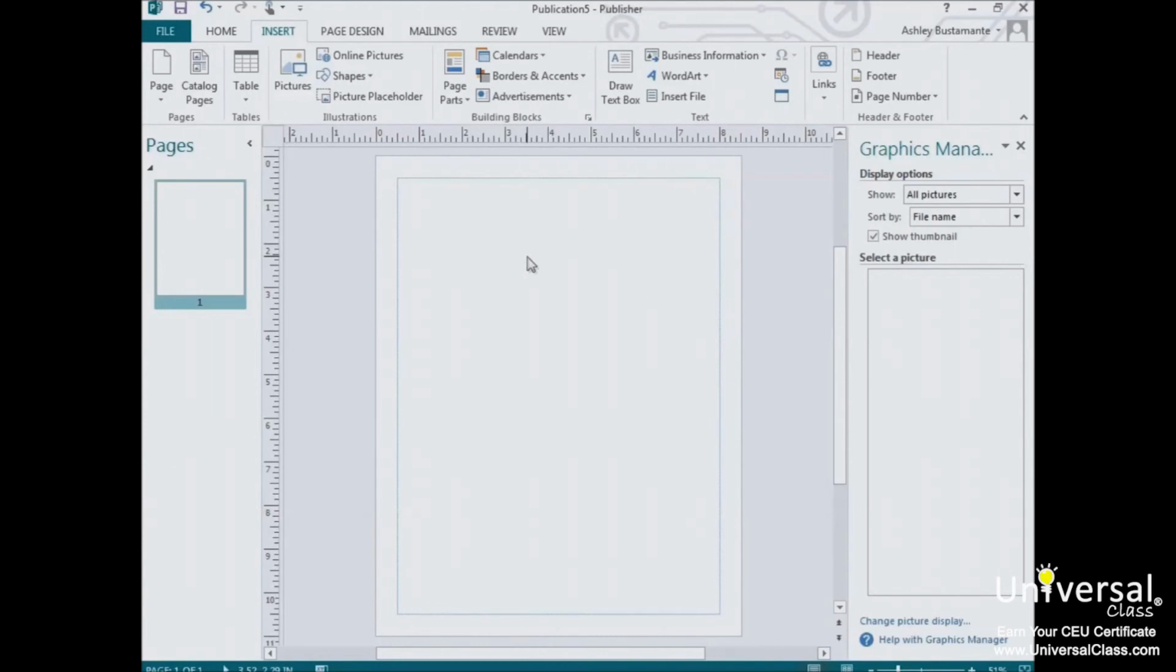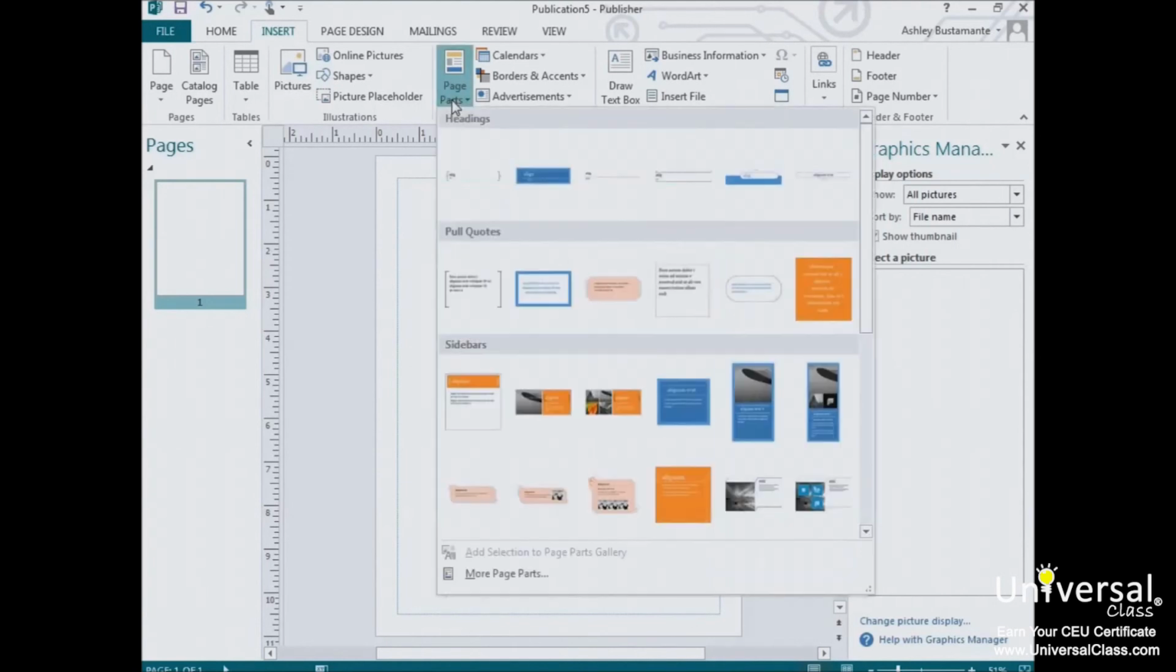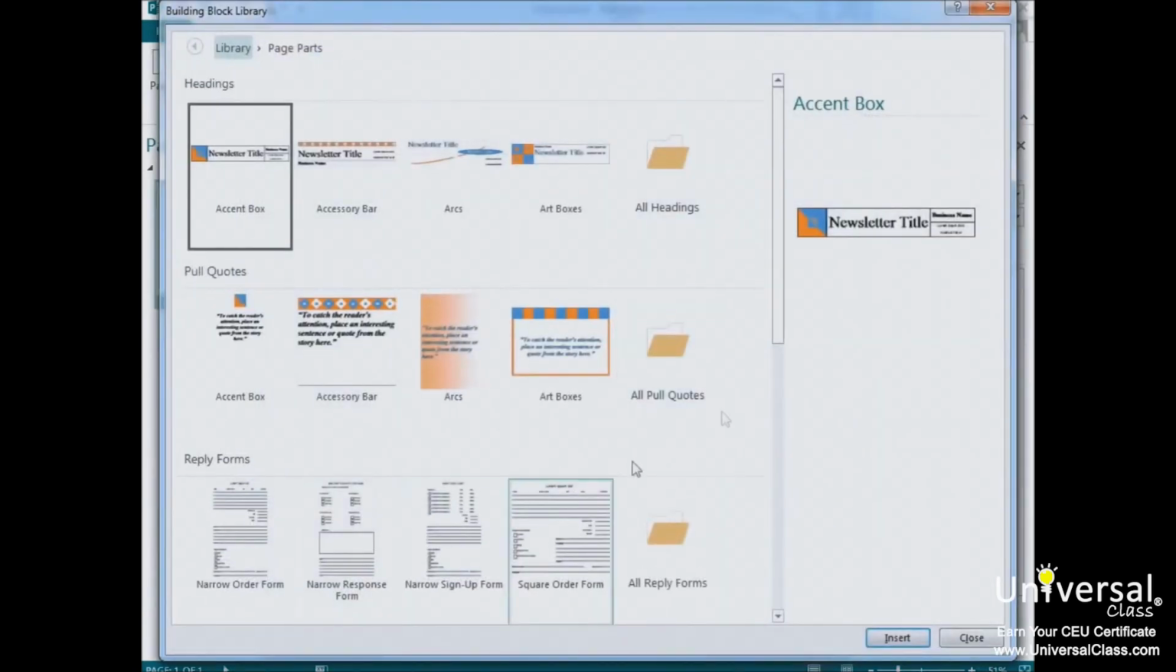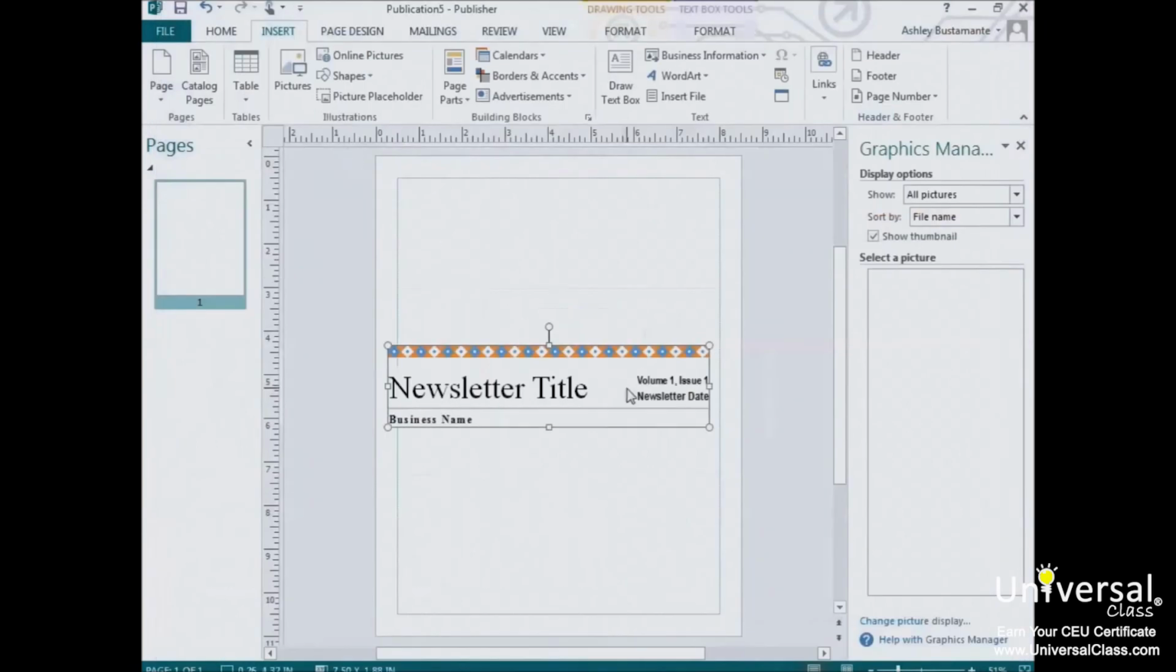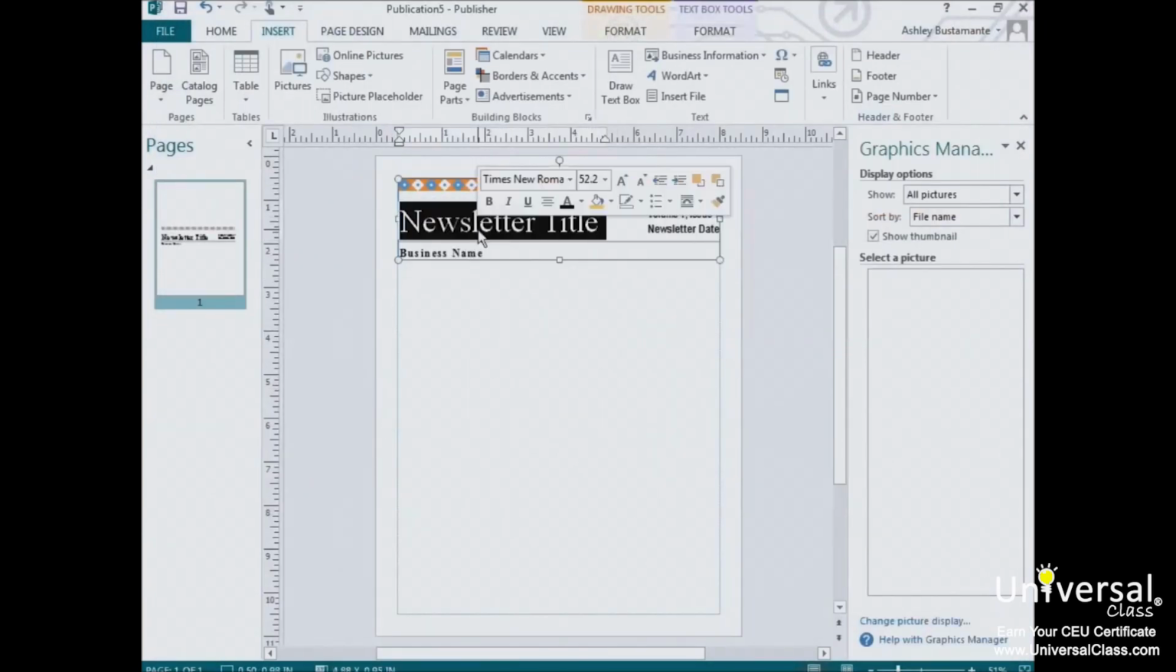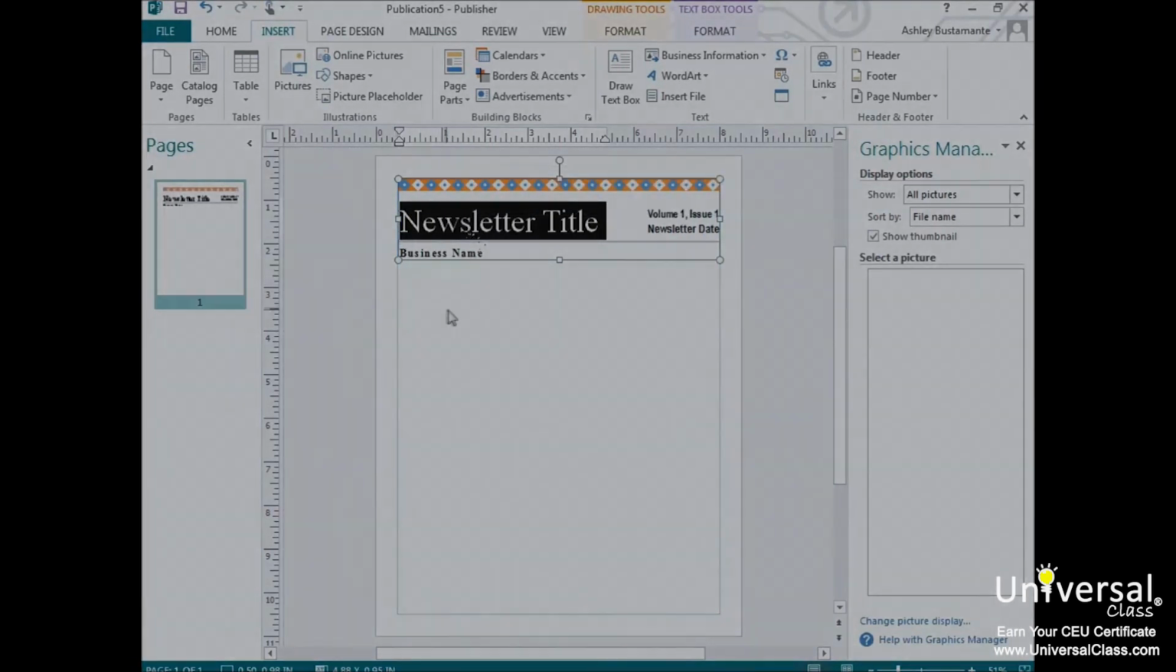You can also insert different parts of a page such as headers, accessory bars, and response forms. To do this, go back to the Insert ribbon and click on Page Parts. Select More Page Parts, and you'll see this window. Choose the page part you want to insert and then double-click to select it. We've chosen a heading. You can now move the box, click on the text to change it, and resize if you want.